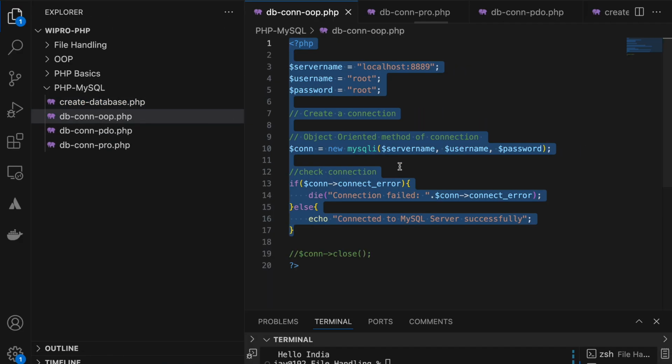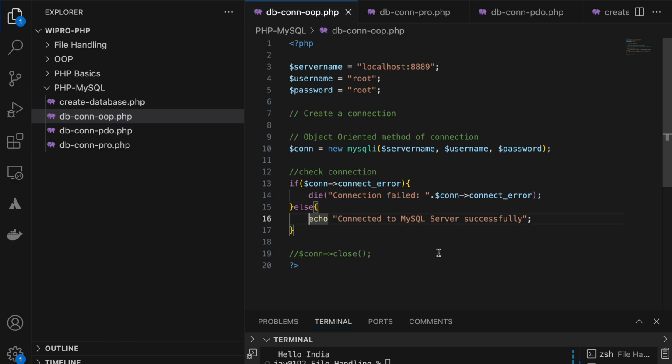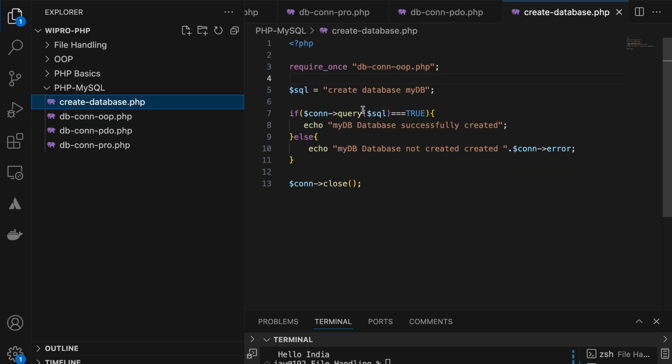So do I always need to show this message, connected successfully? Should I display it? I think we should just remove this one, right? Only connection failed is okay, na? Okay, guys. I was displaying the success message because I had nothing else to do. Now I have to do something. Either the connection will fail or this will be processed. So we are able to successfully create a database in our MySQL server. Right, guys?